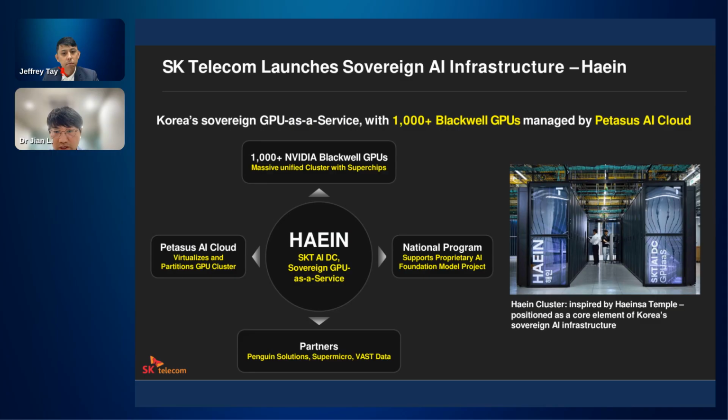This slide shares quick updates on SK Telecom's new sovereign AI infrastructure and the role our in-house technology played. SK Telecom has launched the Hein cluster, one of Korea's largest GPU clusters with over 1,000 NVIDIA Blackwell GPUs, delivering GPU as a service for high-performance AI workloads. Named Hein to symbolize a national AI landmark, the cluster has been selected to support the Ministry of Science and ICT's proprietary AI Foundation Model Program and will serve as a core resource for national model development.